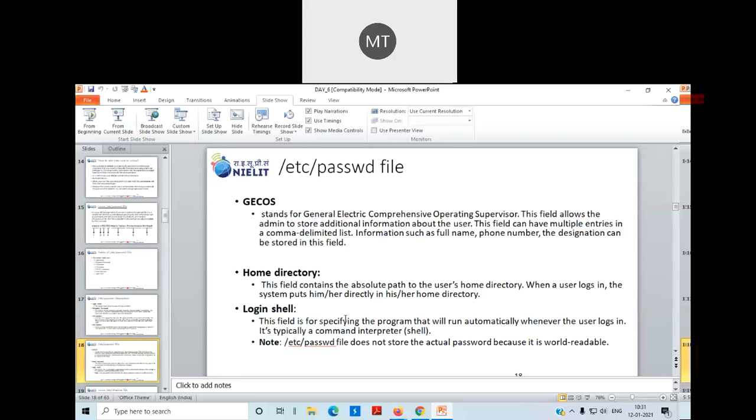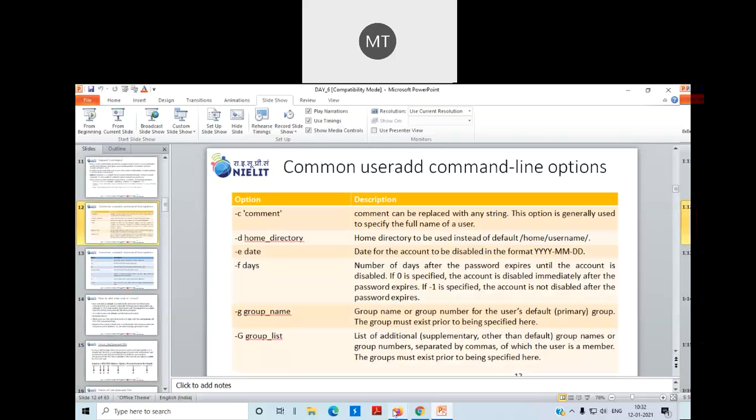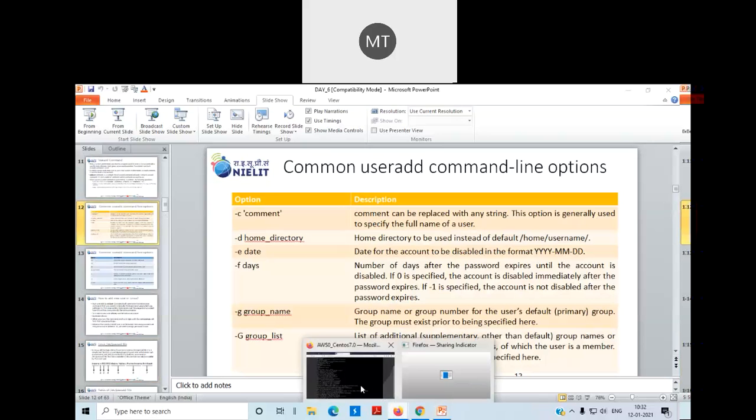Login shell, this field is for specifying the program that will run automatically when the user logs in. It's typically a command interpreter, also known as a shell, that takes commands from the user and processes them. The /etc/passwd file does not store the actual password because it is world readable. We will explain this in further steps also. So now we will cover these switches in our user creation steps.